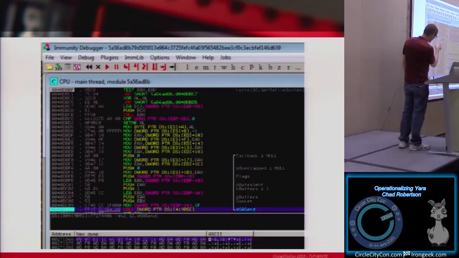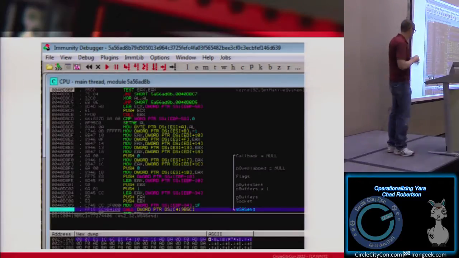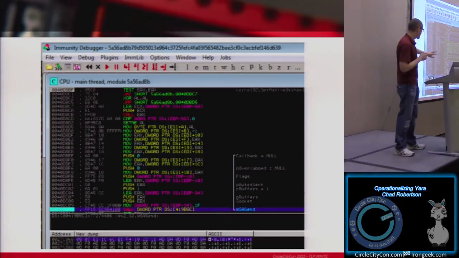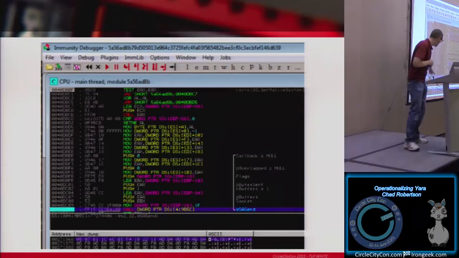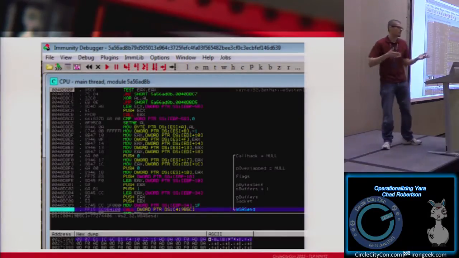But so there's the Windows function, WSASend, the Winsock function, being passed this buffer that is going out, being sent. The string is there at the bottom, which is great. So where does that data come from? It gets in a buffer. Where does it come from?